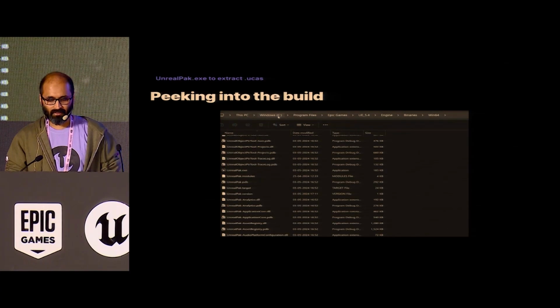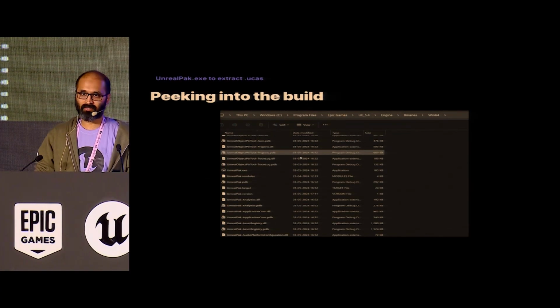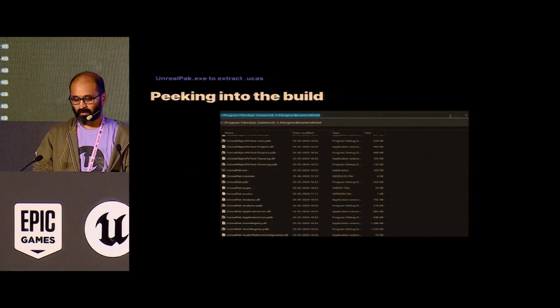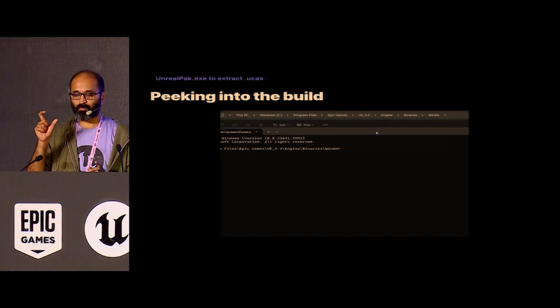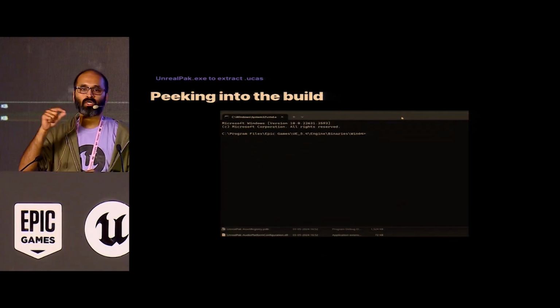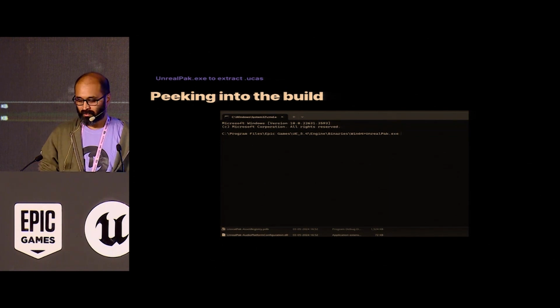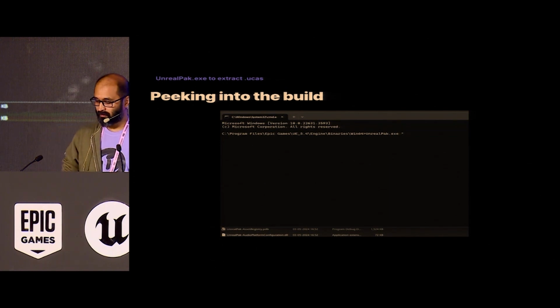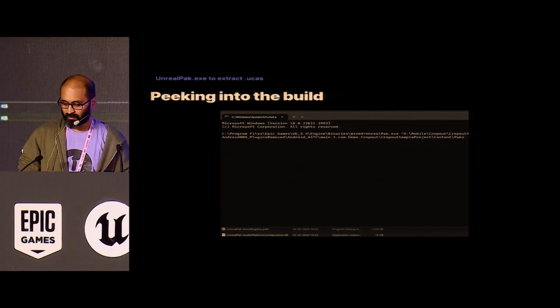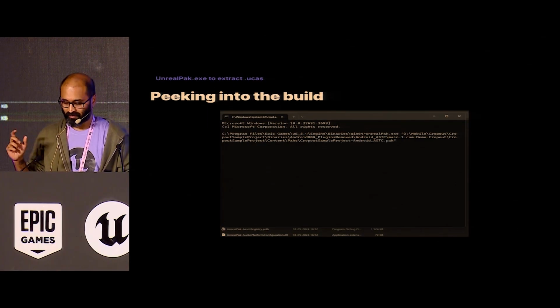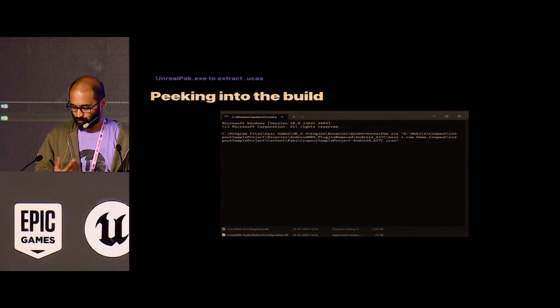There is a really nice utility under Engine Binaries Win64 called UnrealPak.exe. Now I can use this utility to extract what is inside my game. What are the assets inside my game? So I'm just going to UnrealPak, executing Unreal Engine Pak. I'm just pointing it to where my OBB file is, or my pak file rather. In this case, it's a UCAS file, and I'm just going to say -extract.